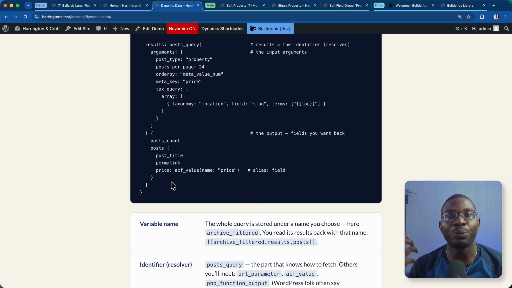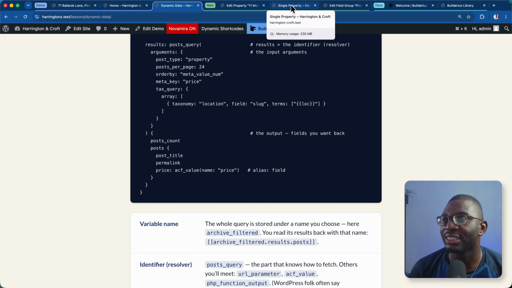So this is a way we are working with the custom variable. But don't worry, Builderius is quite handy and smart that it gives you autocomplete, so it will suggest how to complete any of this information you're trying to get. Now let's go back to our post and see how we start.